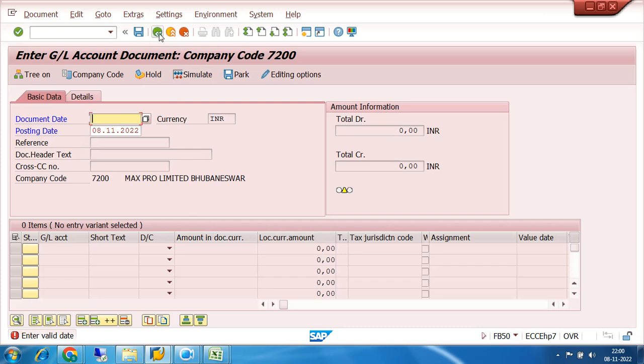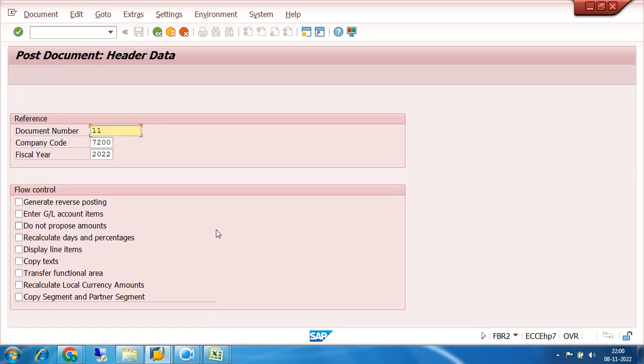Sir, last two items. One is transfer functional area. What is this, sir? Actually, in your organization you can create many functional areas. There is a costing impact here, in controlling, like your administrative function, your finance function, your production function. So transactions can be posted functional area wise. That is called cost of goods sold accounting, or functional area accounting.